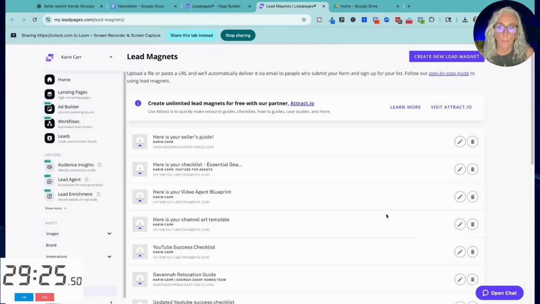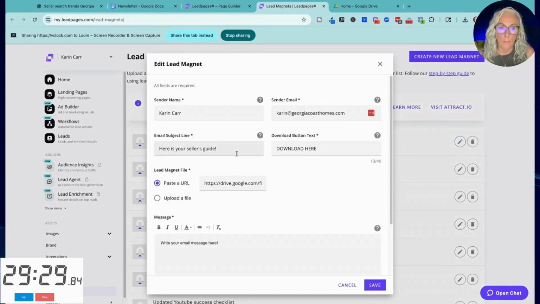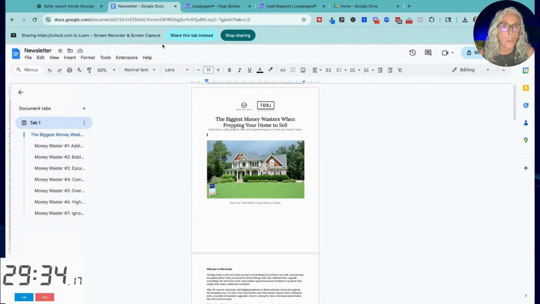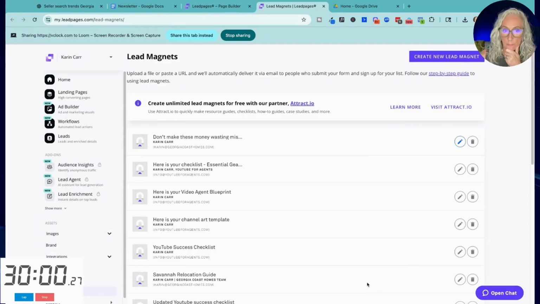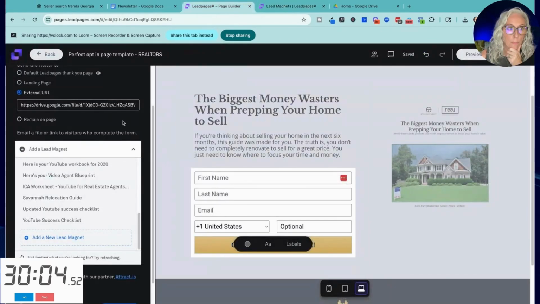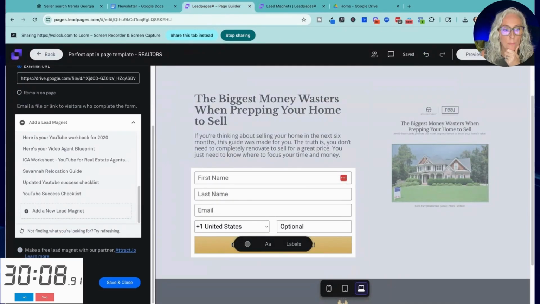Thank you so much for requesting your Biggest Money Wasters guide. Here you go. You can write whatever you want in the message of the email. And then we're going to make sure that it's got a really good subject line so that people will open it when it arrives. And then we're going to go test it because we need to always, always, always go test this thing and make sure that it works.